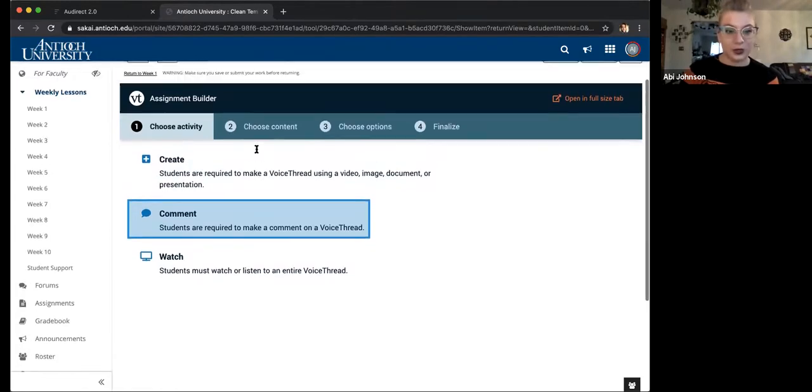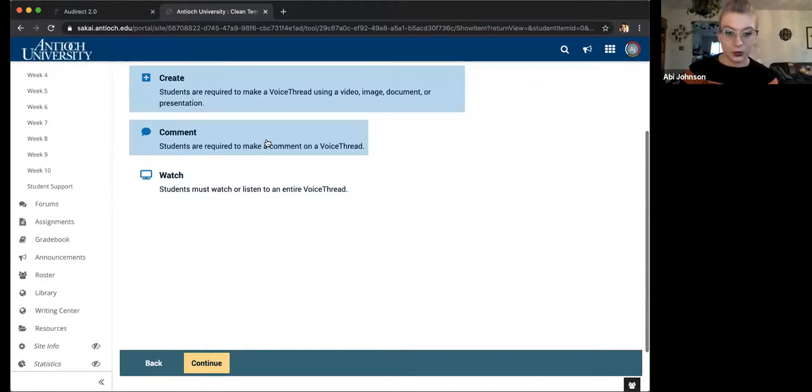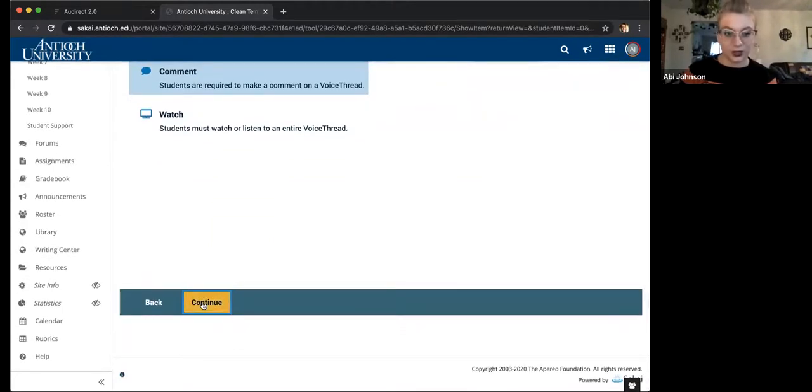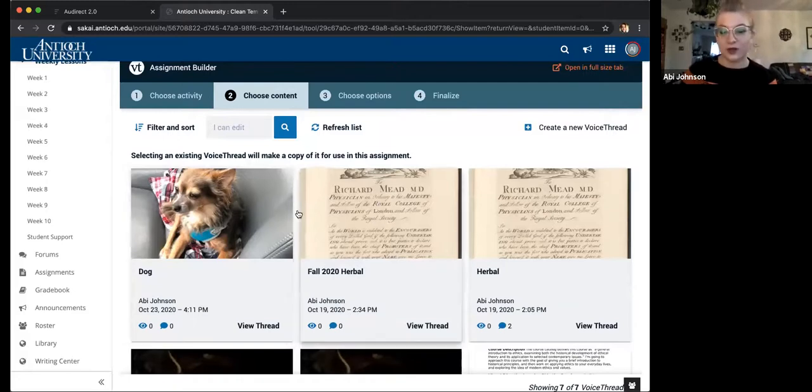So now it's going to ask me to choose my content. I have to scroll down here to click continue. It's going to show me all the VoiceThreads I already have. So I could have pre-created a VoiceThread, or I could make one on the fly. I'm going to make one on the fly so that you can see what that would look like.